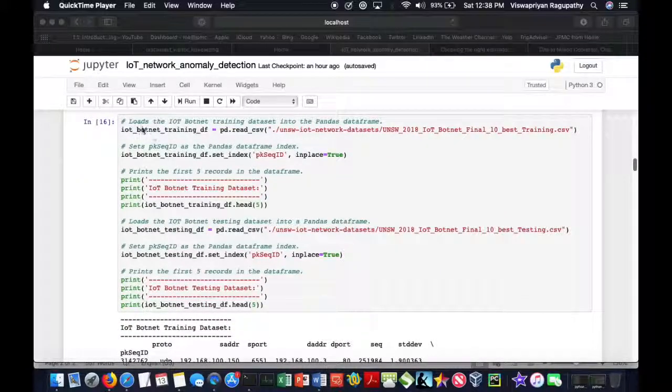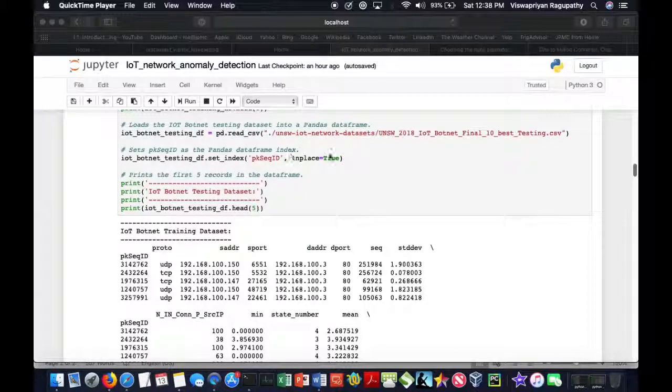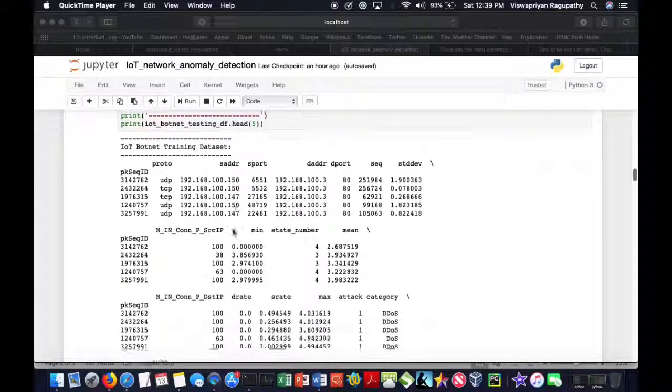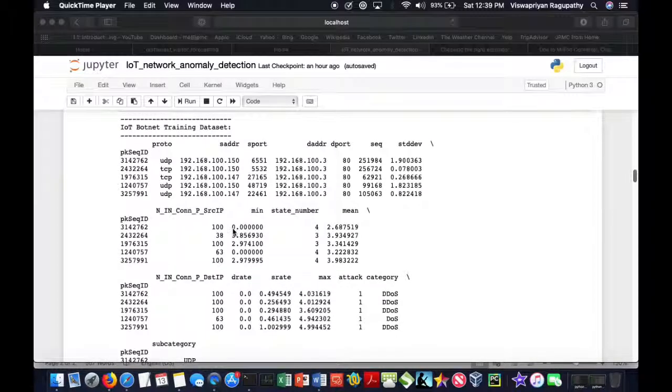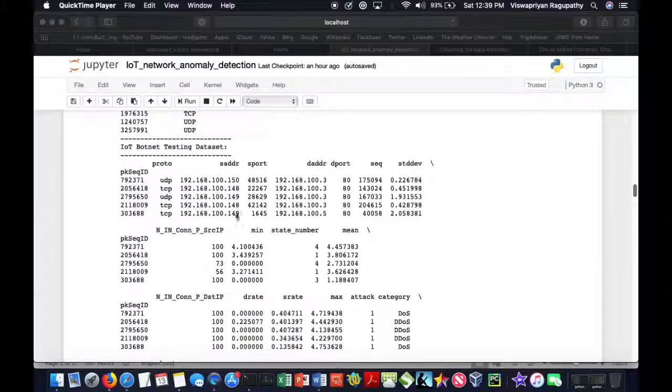The first step is to load the IoT bot training data into the pandas data frame, and then we set sequence ID as the index of that particular data frame, and we proceed to load the testing data set and also set the index for the testing data set. So here is the output of the IoT botnet training dataset and the testing dataset.